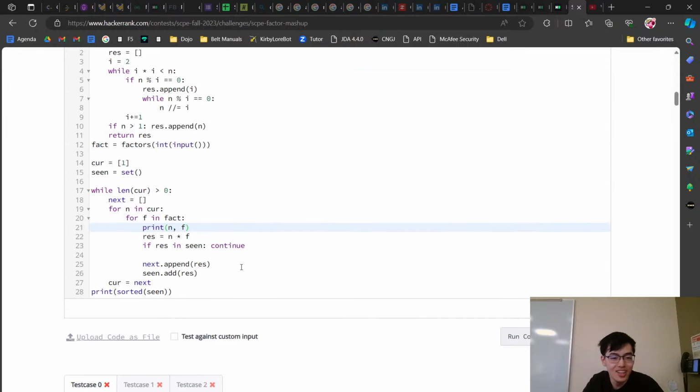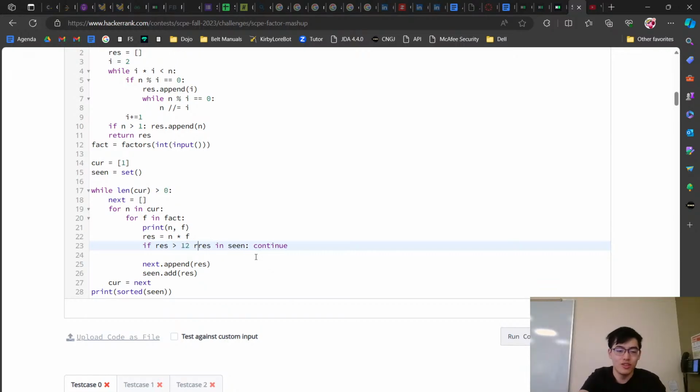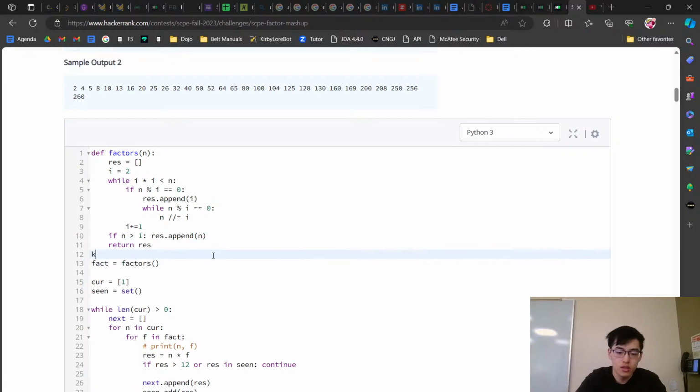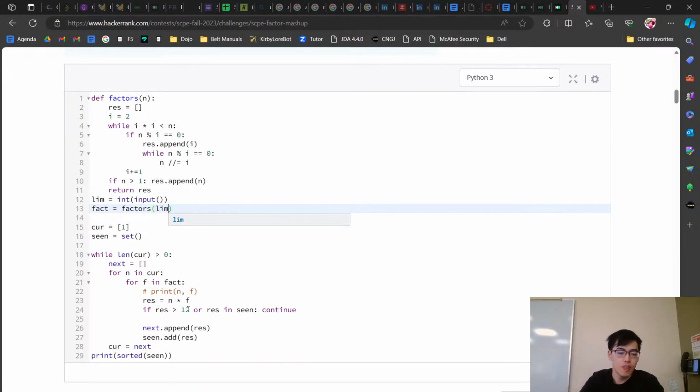Oh, oops. Or res bigger than 12. There we go. That shouldn't crash the program now. Not 12, it should be the starting number. Oh yeah, that's true. I'm going to call this one limit, I guess. I don't know. It was scuffed.